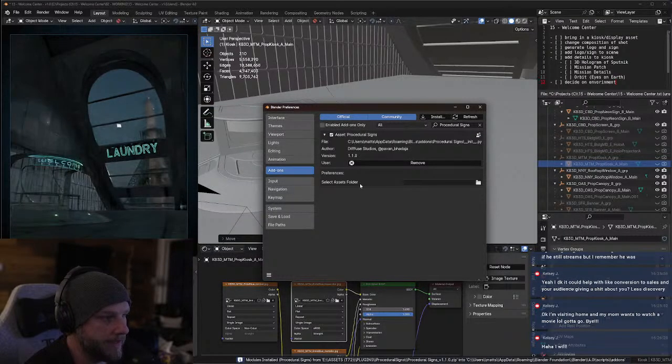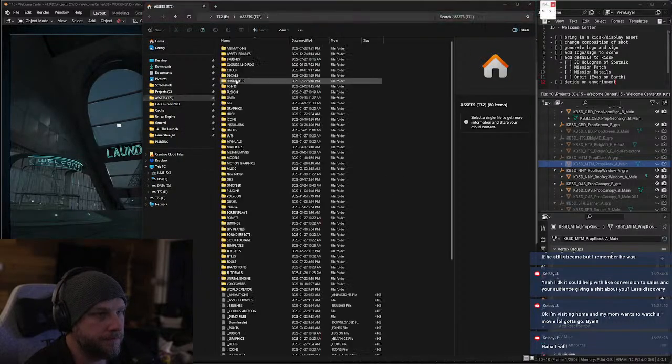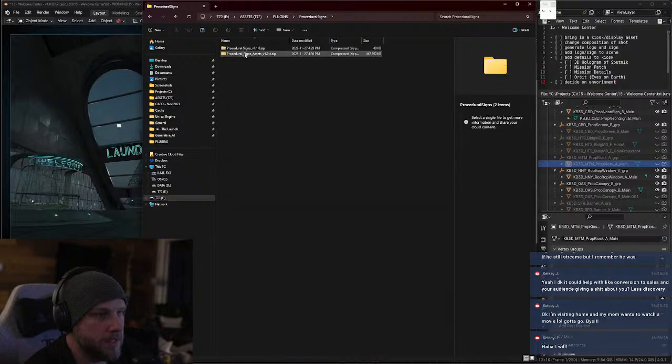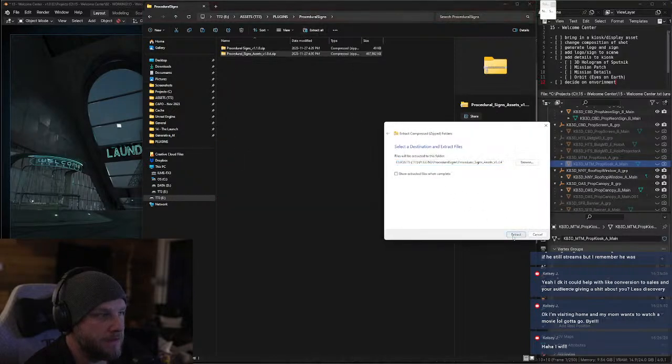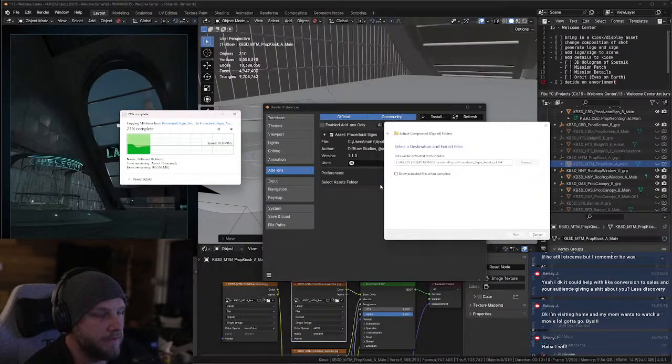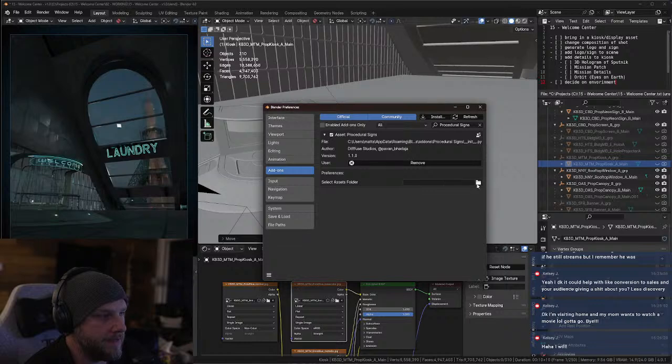Okay, so it's a plugin. And then looks like we have to install the assets. So I assume we can just extract this. 0.5 gig worth of assets.